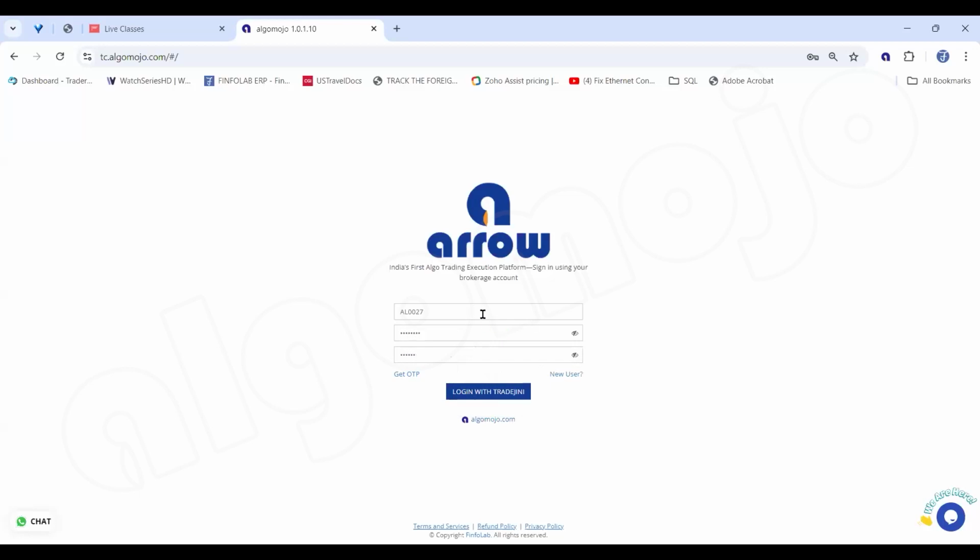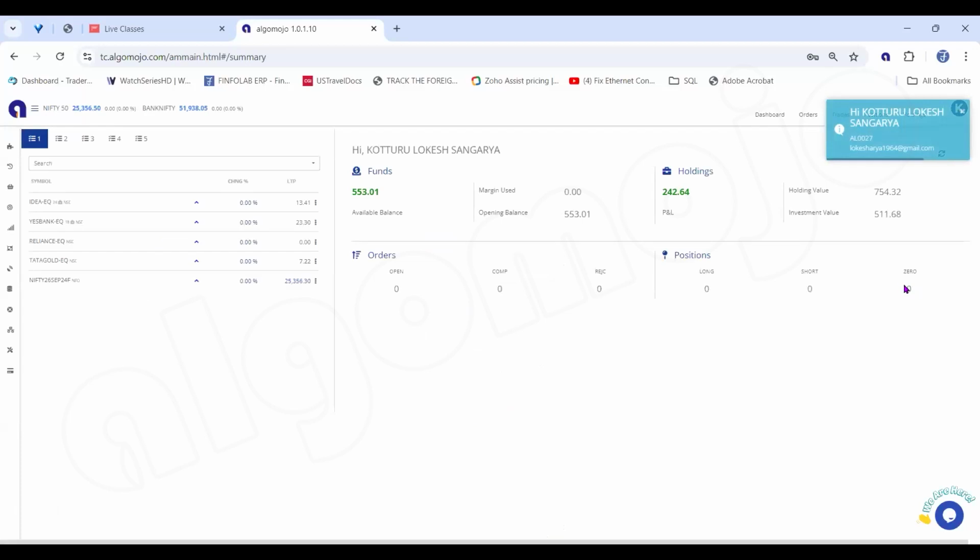So your client ID, password, and TOTP. So you're logged into Trade Genie, that is tradegenie.algomojo.com. The interface would look similar for all the brokers, irrespective. It could be Zerodha or any broker with whom the integration has been done. The web page will look the same, irrespective of the broker.